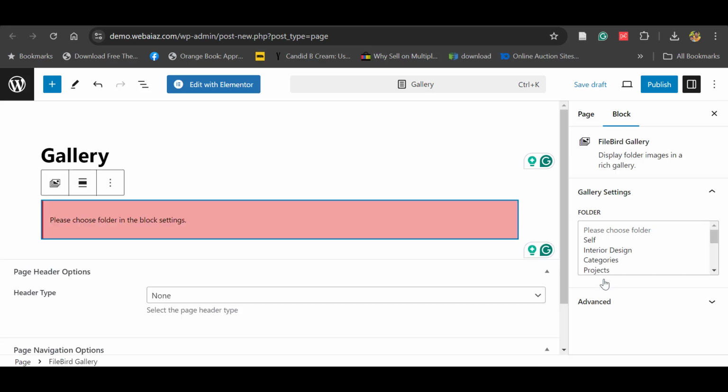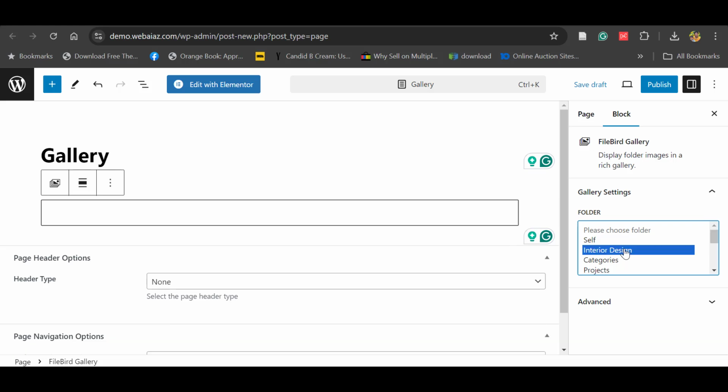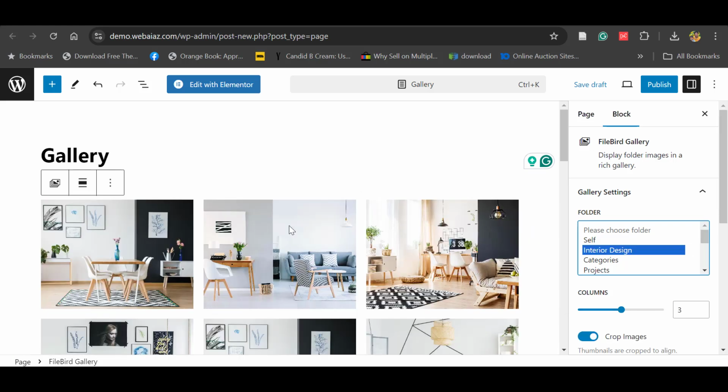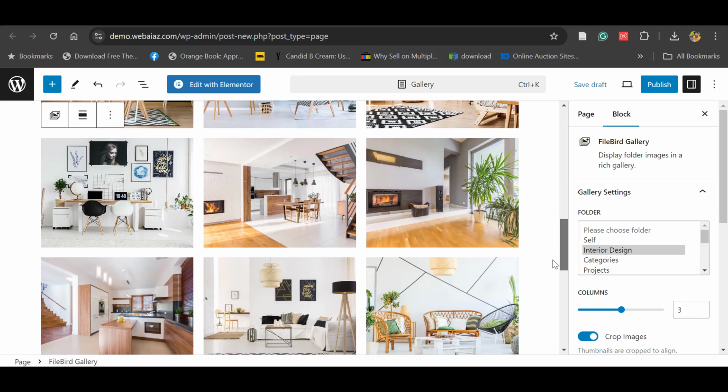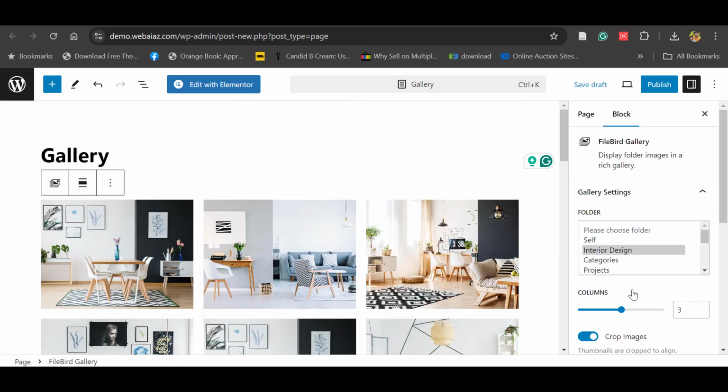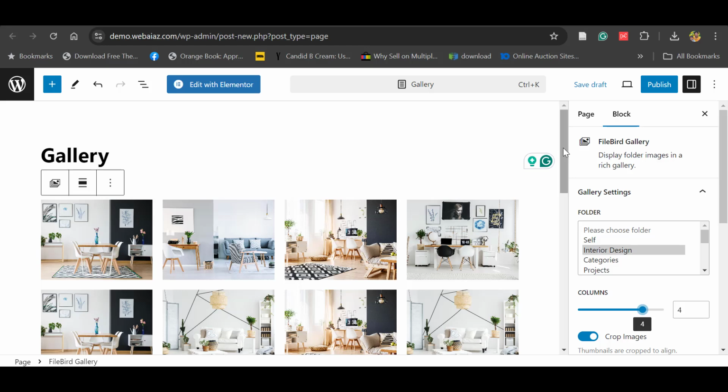Click here. On the right side, you can see gallery settings. Here you can select the folder you prefer. We prefer the interior design folder, so let's click interior design. Wow, it automatically adds the interior design files into the WordPress website. So it's very easy to add. You can increase and decrease the column sizes as well. So let's increase to 4. You can see the column size increased to 4.